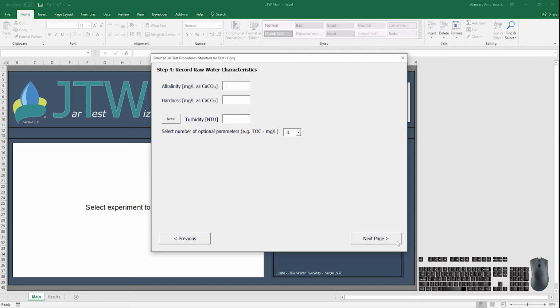Here I need to enter the water quality characteristics of my raw water, and these are just some of the relevant parameters in jar testing. This is optional and you don't need to enter anything to proceed, but I highly recommend that you measure and record the water quality characteristics each time you perform a new jar test. And this will allow you to see how your optimum conditions change with your water. So I'm going to enter values for my alkalinity, hardness, and turbidity.